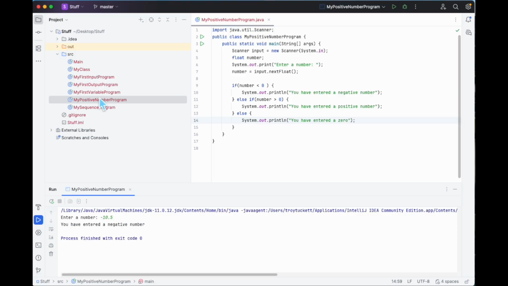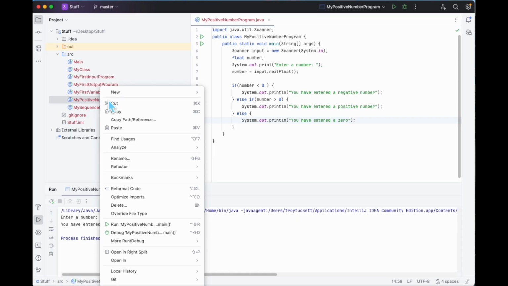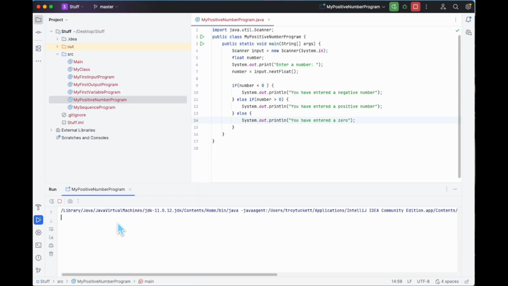All right, now let's run it one more time. And this time around, let's put a 0. You could even put 0.000000. That's still 0, right? Hit enter. There. You have entered a 0.